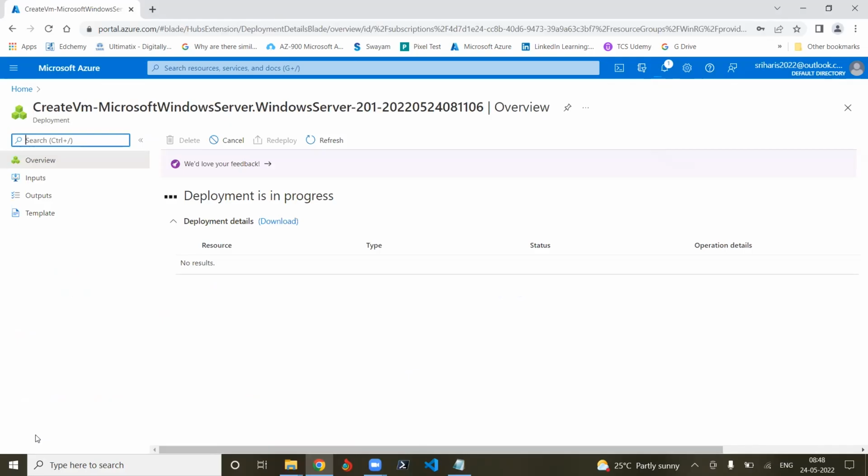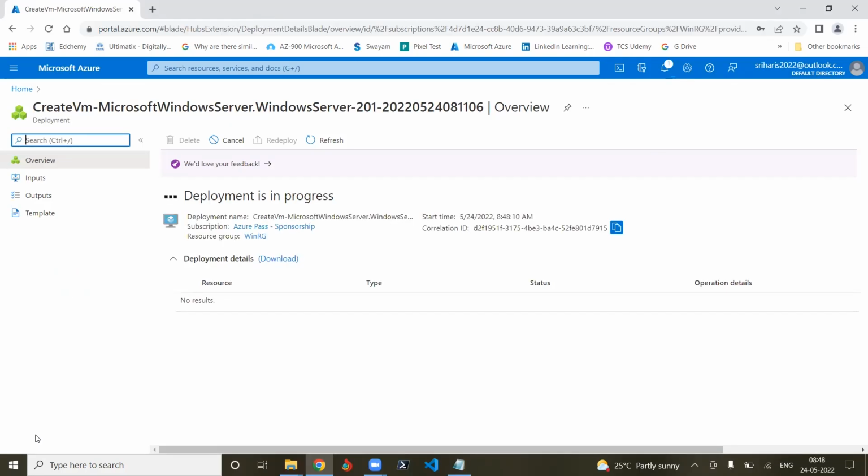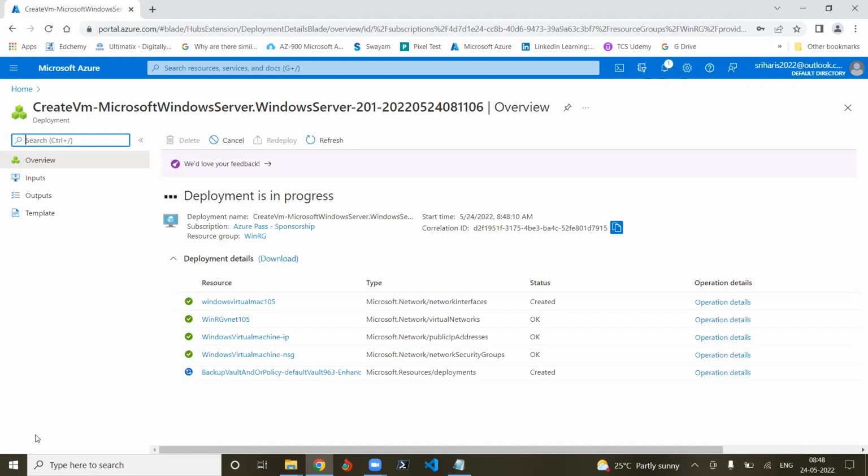And here are the resources that are getting created or added. These are all the resources we have selected while creating this virtual machine. Do you see that name, WinRGVNet 105? And the IP address. Correct. And it has created a network security group, or rather it is added to a network security group. Exactly.